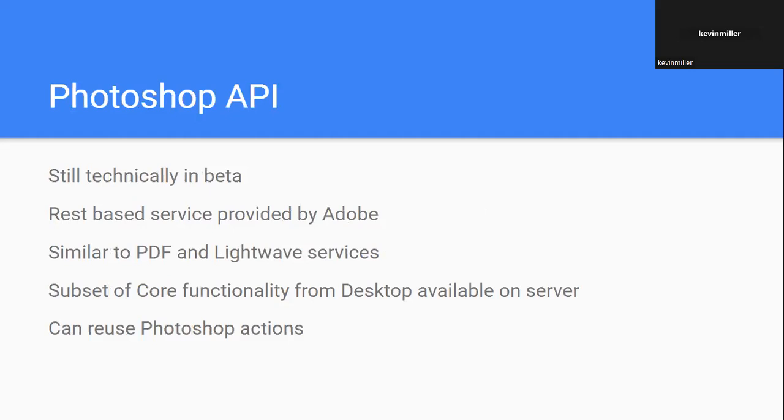And that brings me to the Photoshop API. I got real curious about this because I'm somebody that's been using Photoshop for 30 years. And I'm like, ooh, what can you do with this? This looks pretty interesting. So let me see here if I can.